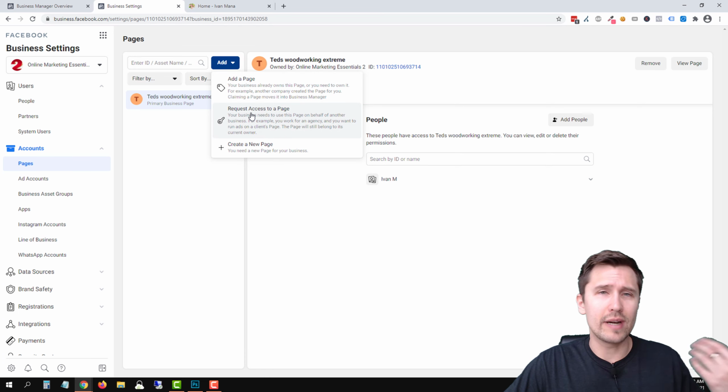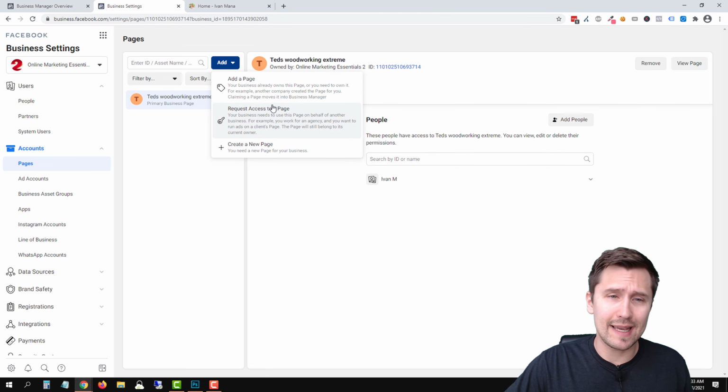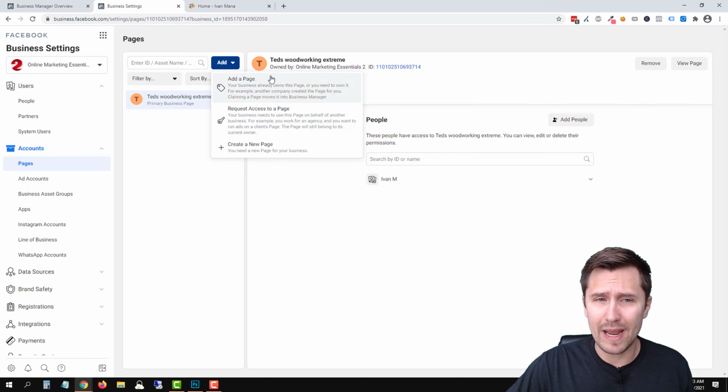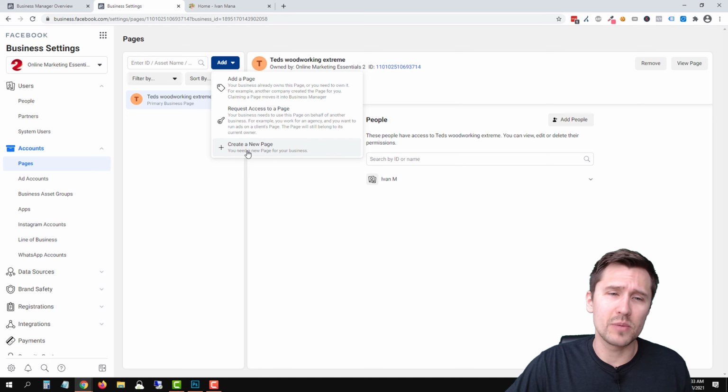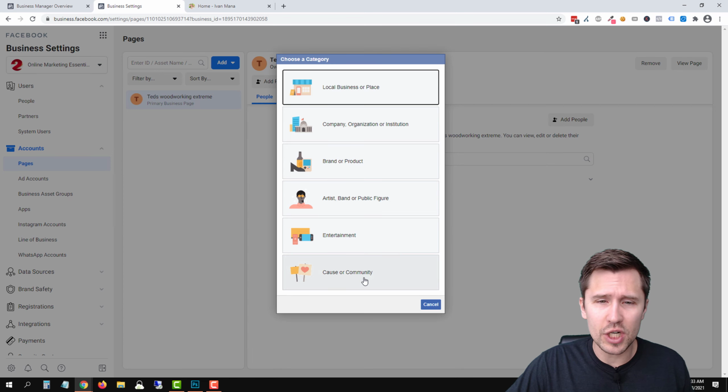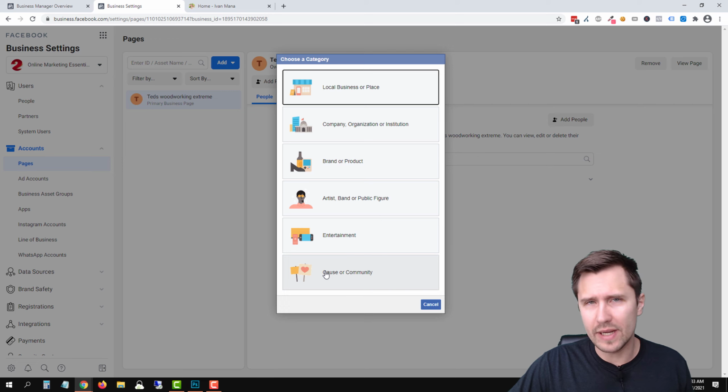Once again, if you already have a page or you want to manage someone else's account, simply click on request access to a page and follow these two options. Generally, most of you are probably starting from scratch, so we're going to click on create new page. You're going to see all these 6 options. Don't get intimidated. They're all pretty similar. You can change them later on, but it's pretty straightforward.